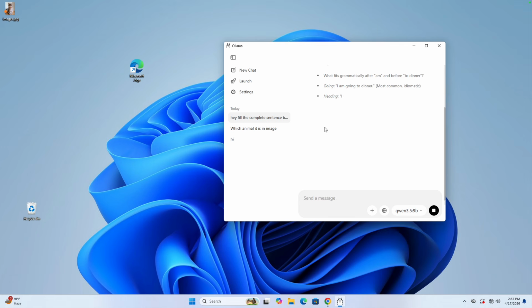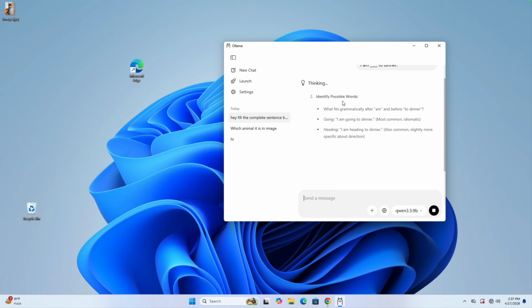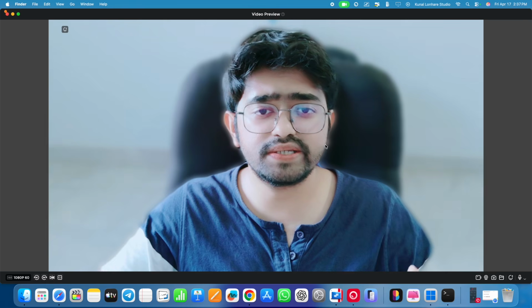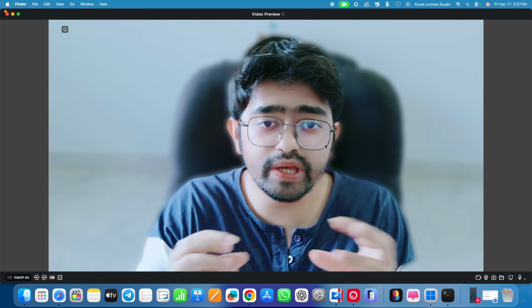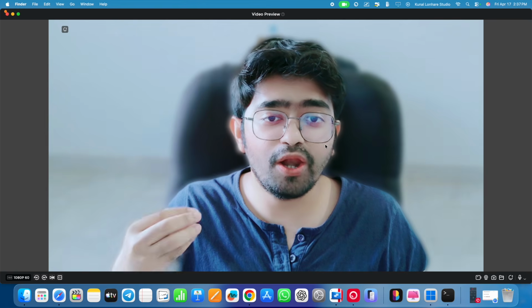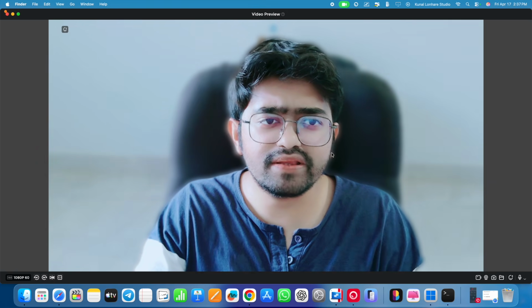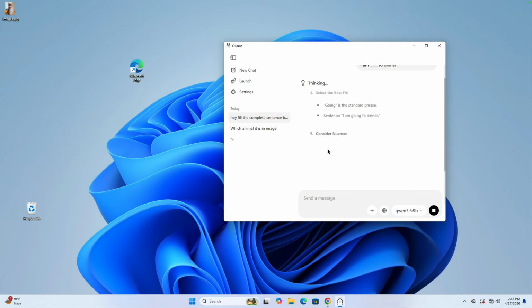Perfect. It will automatically analyze it, and you can see it identifies all the possible words. You can see it's already thinking, I'm going to dinner. Without internet connection, no API, no subscription, your AI is working locally on your computer, and you can see it's evaluating the best options available to answer. I agree, it takes a little bit of time, but it's something free. Let's wait, I don't want to skip any part of it.